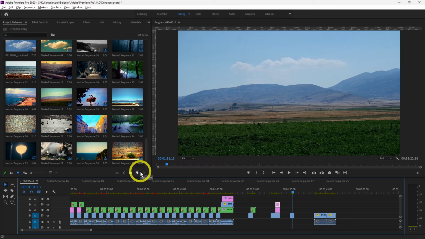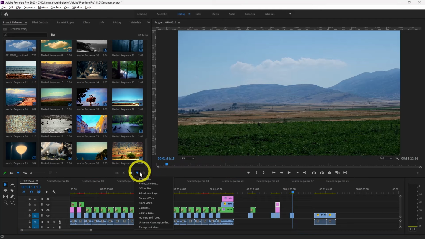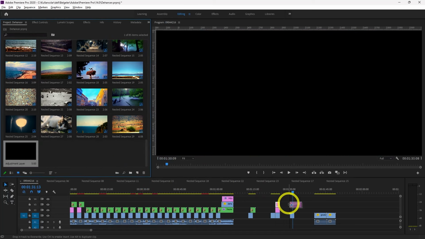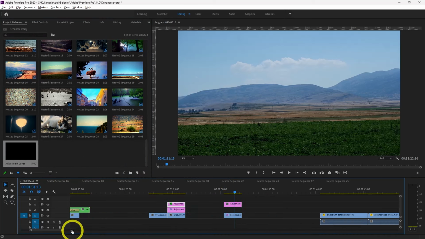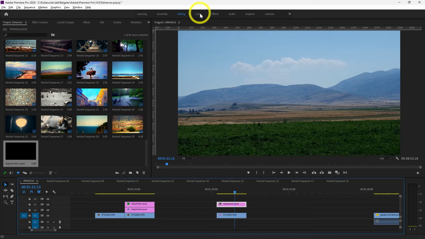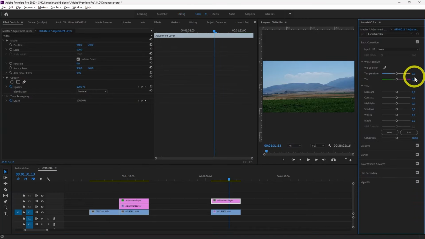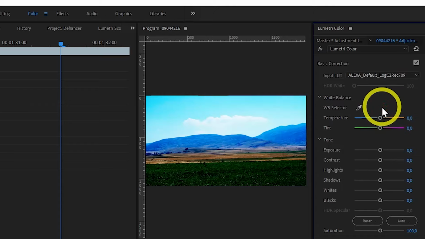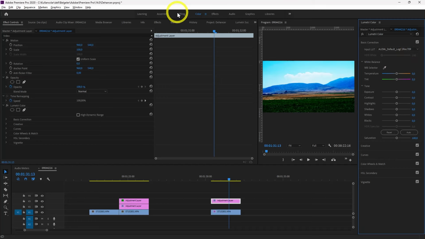LUTs, or lookup tables, are essential tools in Adobe Premiere that help you apply color grades to your footage quickly and efficiently. First, create an adjustment layer and place it over your clip. Navigate to the Color panel, and under the Lumetri Color tab, select a profile that matches the format of your footage. If you're unsure what format your footage is, just start with the Alexa default log C2 Rec. 709.